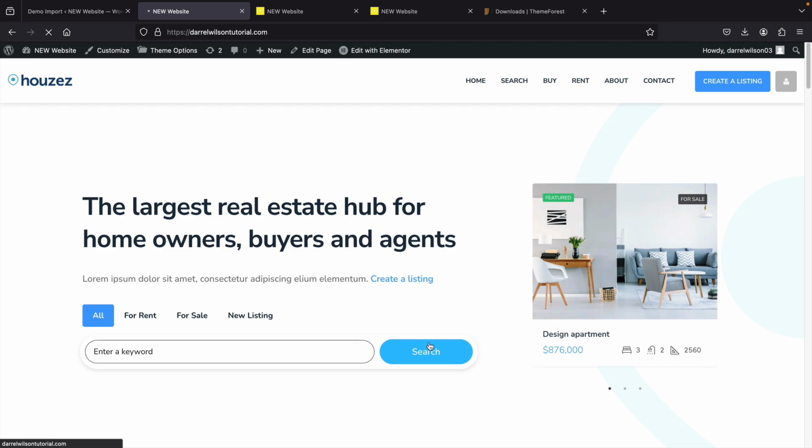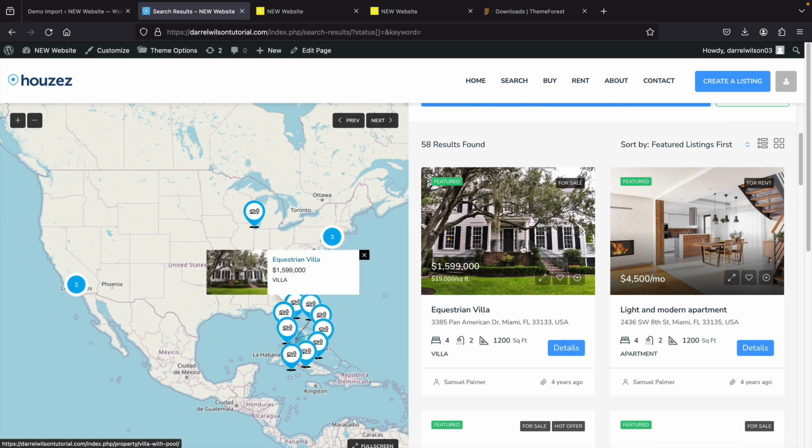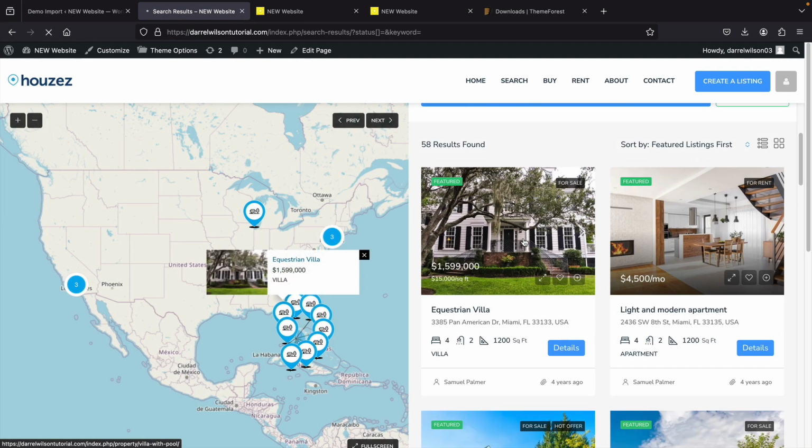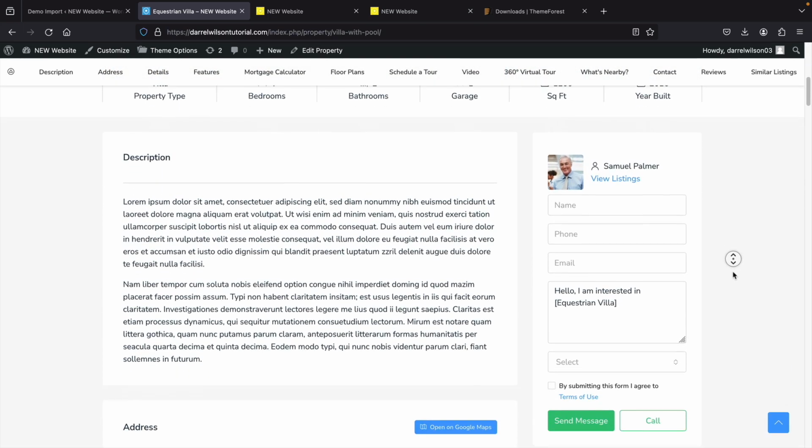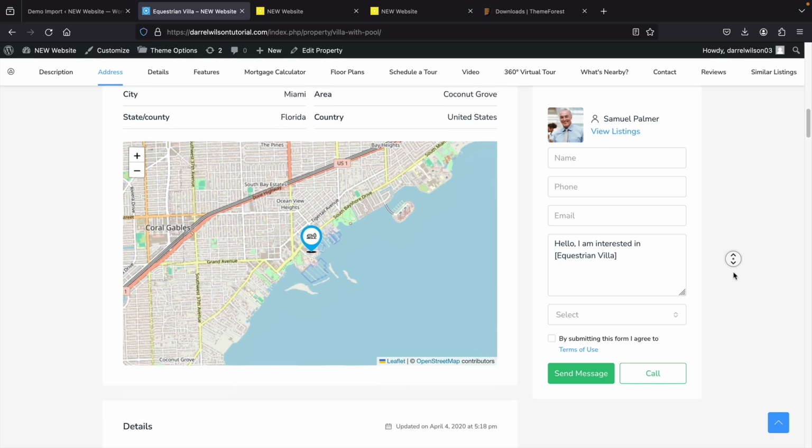Same thing, I'll do a quick search. I'll scroll down, I'll click on a property. So then you guys will see the property page propagates and everything looks good. So that was one bug that I saw when I was importing demos.